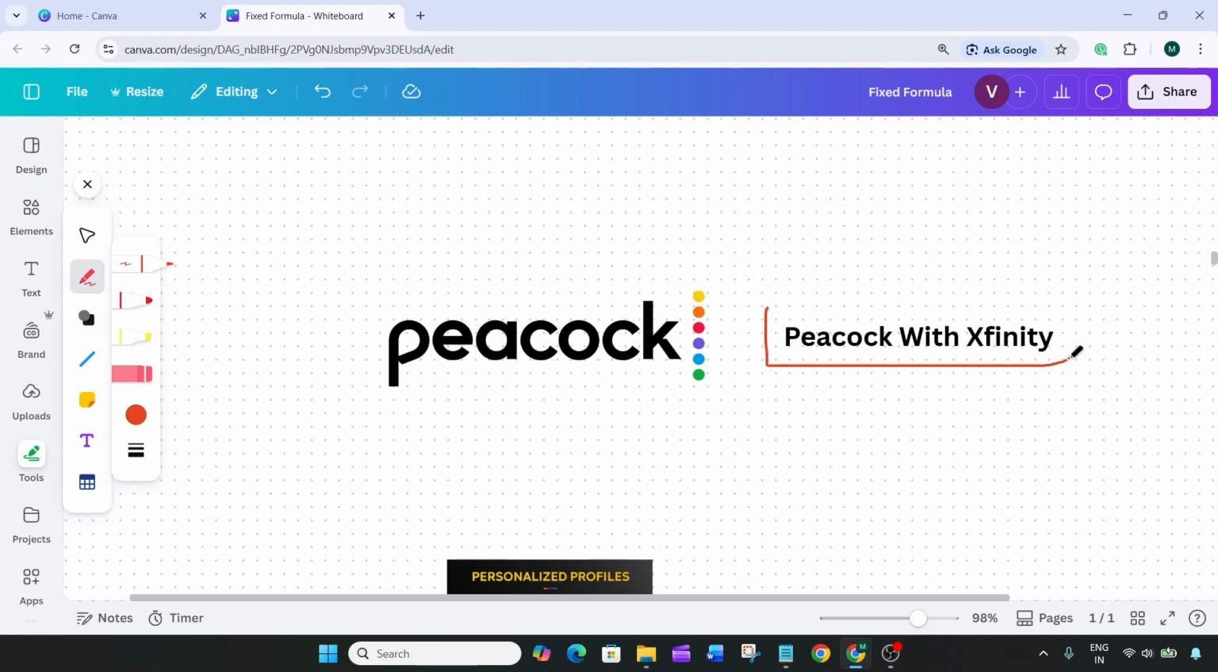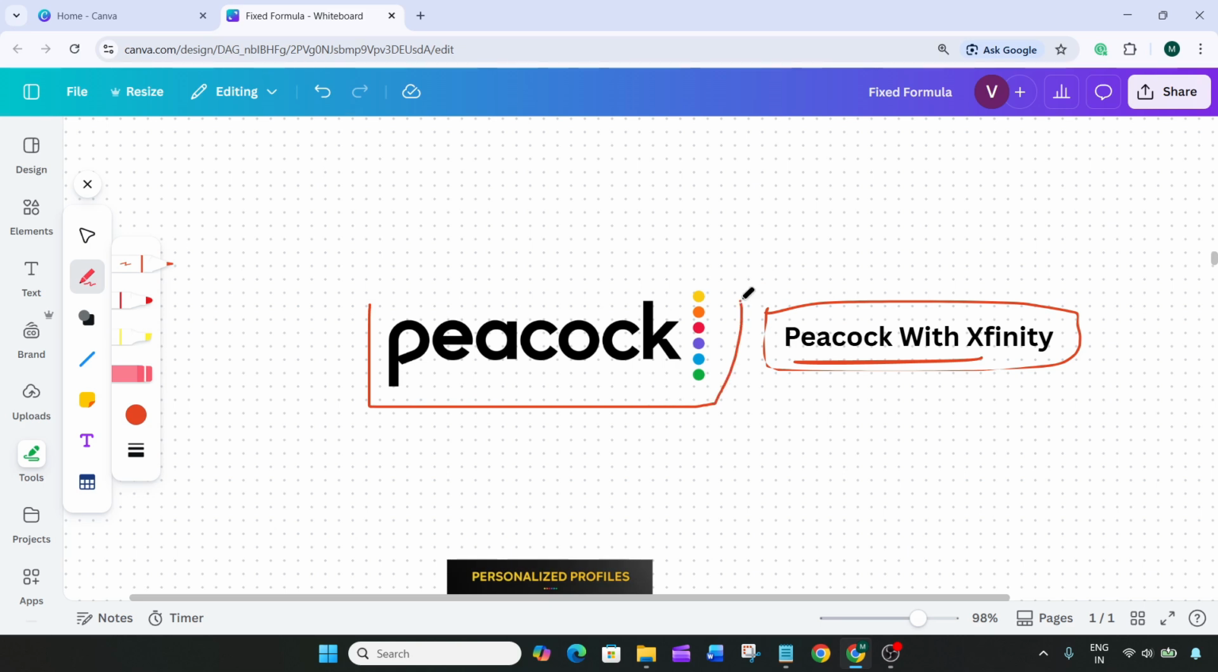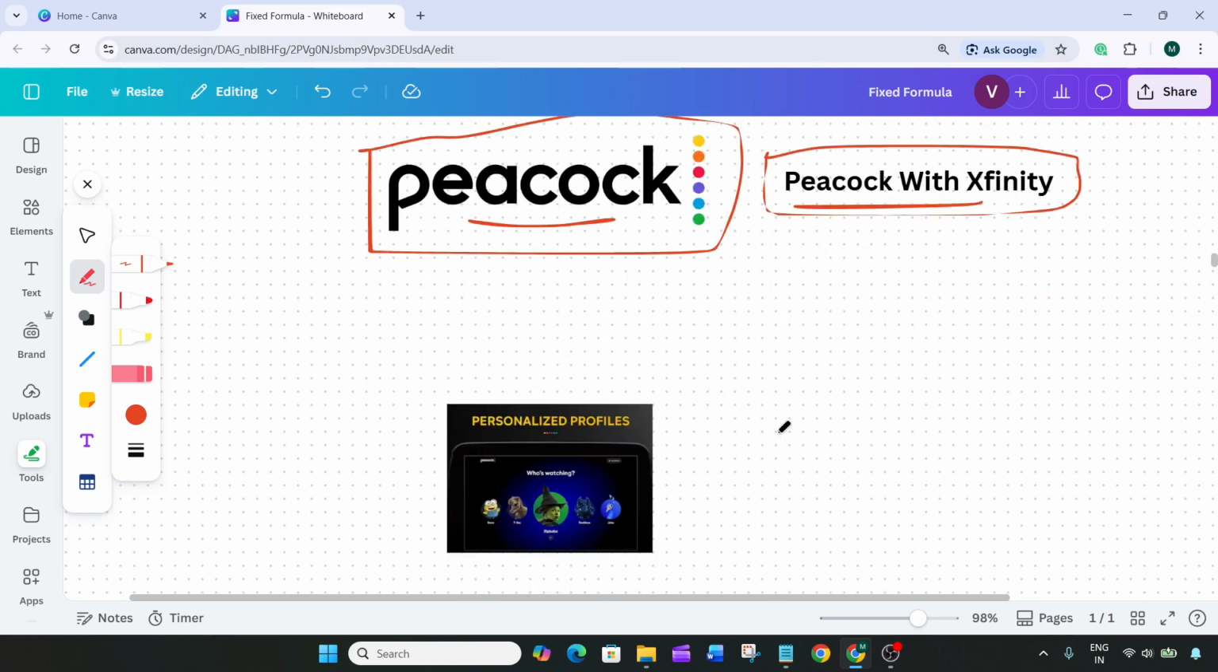If you have Xfinity, activating Peacock is quick and easy. Start by opening the Peacock app or visiting peacocktv.com, then choose Sign in with a cable provider. Select Comcast Xfinity and log in using your Xfinity ID and password. Once verified, Peacock links instantly to your account.